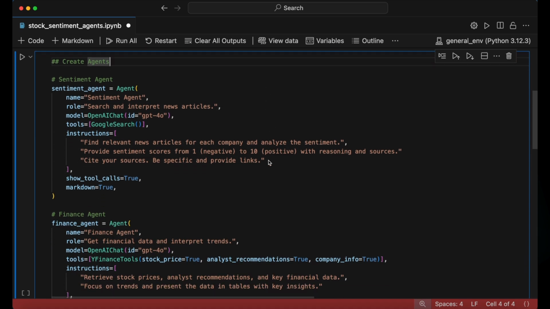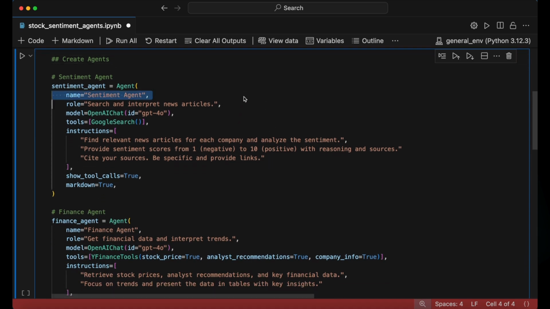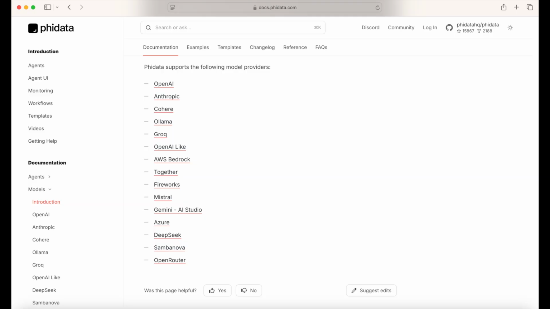For this first agent, I'll give it a name of sentiment agent and assign it a role, which I'll define as search and interpret news articles. I'll then set the model argument to GPT-4o. A side note here is that you don't have to use GPT-4o. You could alternatively use other OpenAI-supported LLM models, Anthropic models, or even open-source models locally on your own computer through Ollama. The video description below links to models supported by Phidata.